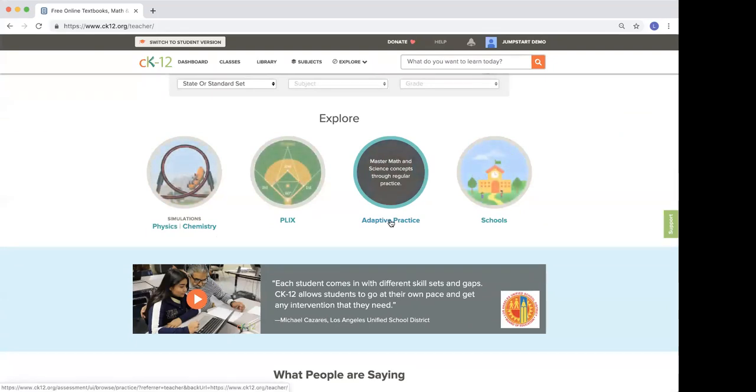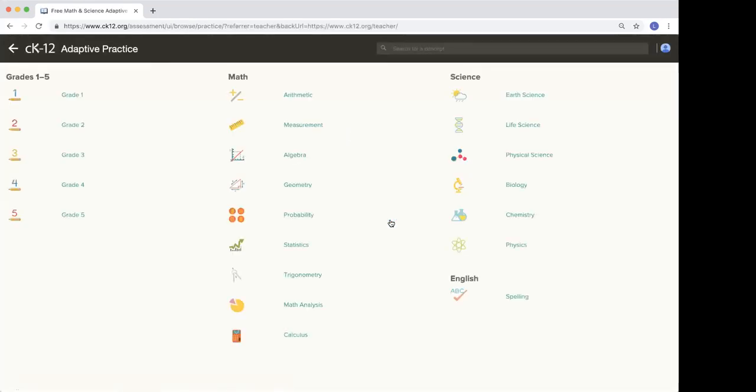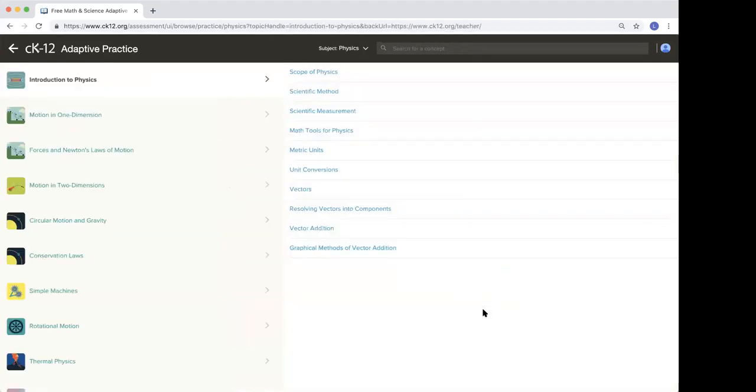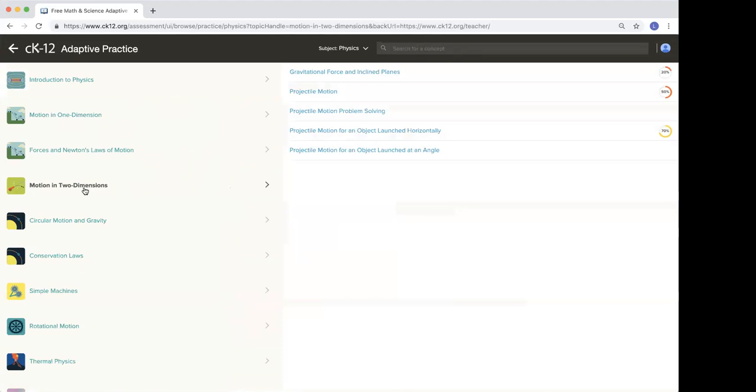So I'm going to press adaptive practice, and this is the same page or the same area that you would ultimately end up at if you use ck12.org/practice. And here I'm browsing by subject. So I could once again say, let's look at the physics practice. And you can see it's just a different view. These are the same chapters and concepts that were in my Flexbook 2.0, but I'm viewing them a little bit differently. Let's go down to motion in 2 dimensions.